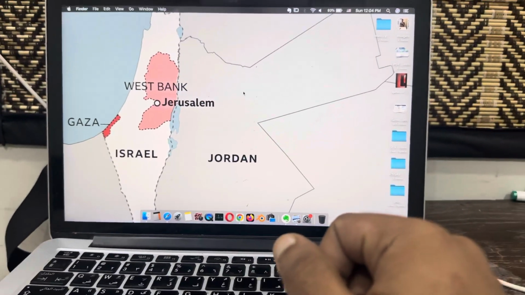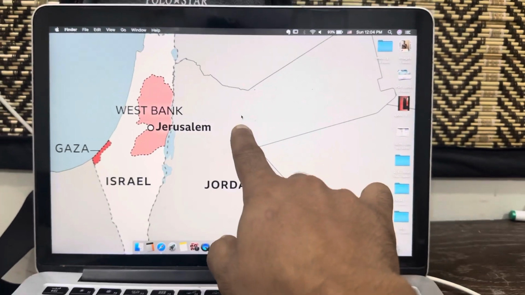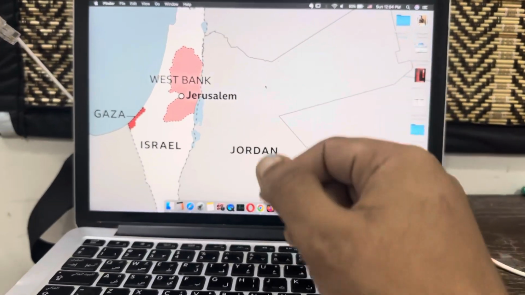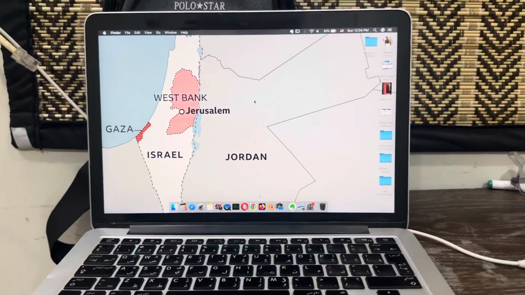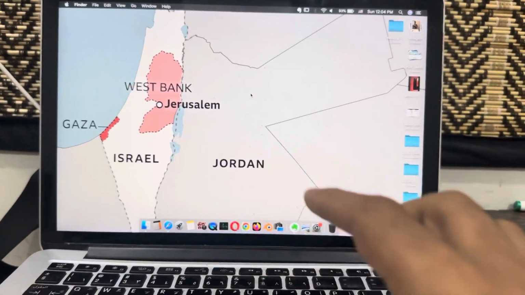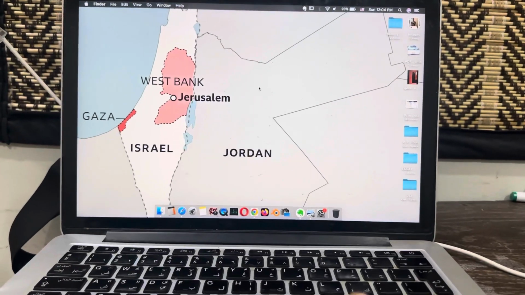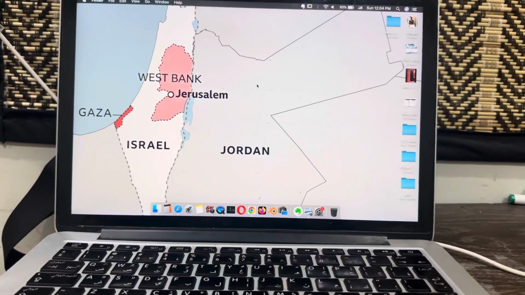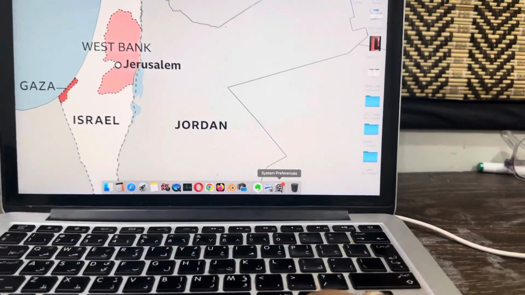In this video, I'm going to teach you how you can increase the cursor size on your MacBook. Some people have visual problems, so that's the reason they increase the cursor size, and in this video, I'm going to teach you that. It's very simple. For that, make sure you go into System Preferences.